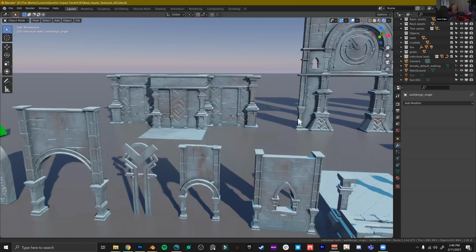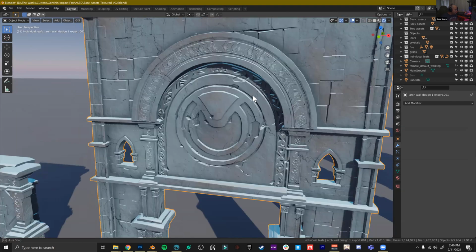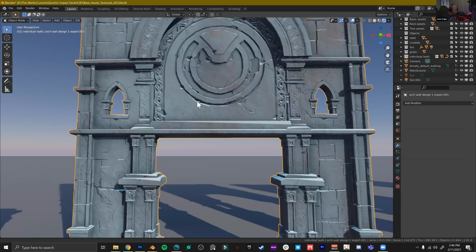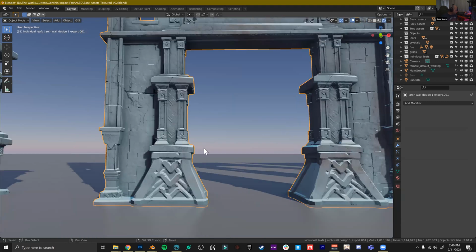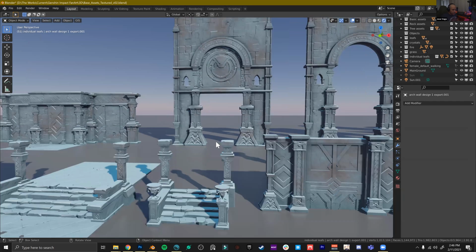But yeah, you can see some examples here of the stencil use. All these little details are made by using those stencils. And as you saw, you can place them super easy and super quick, and you can create really cool stuff with it.